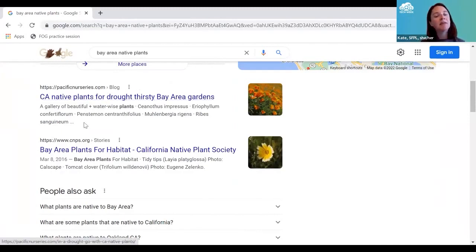So just looking at the two different kinds of web results here, what do I see? I see that one of them is .com. That tells me what? It tells me that it's a business. It's a nursery. They sell native plants. They probably have a lot of information about native plants on the site. But heads up to me, that's a business. Fundamentally, they would like me to buy something on that website.